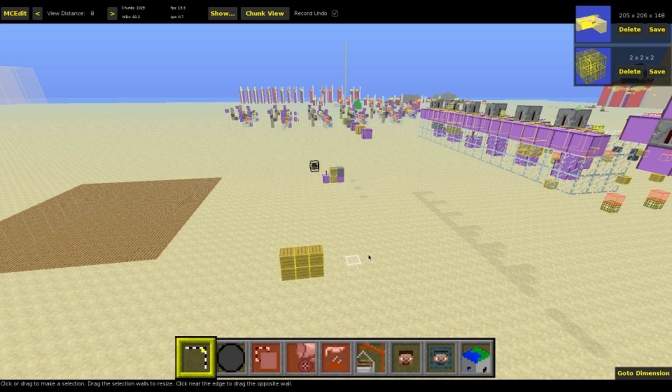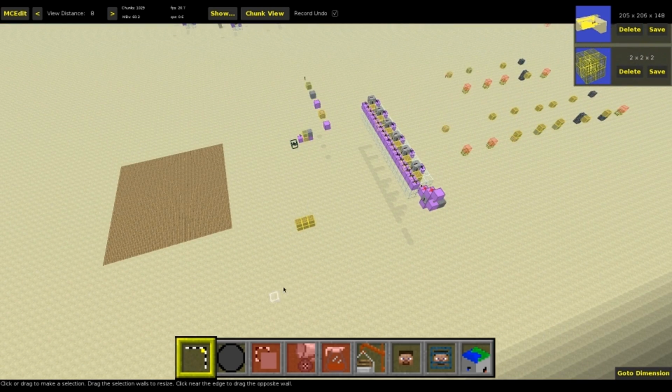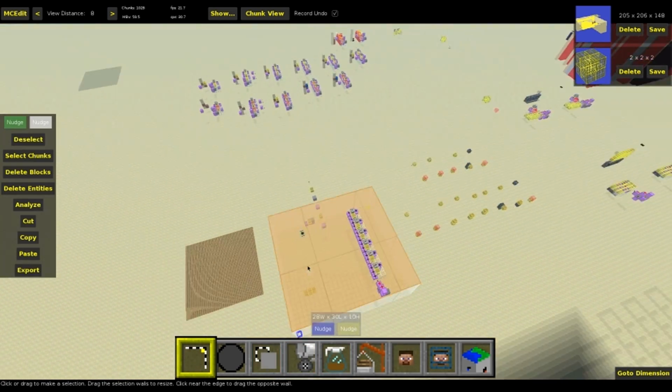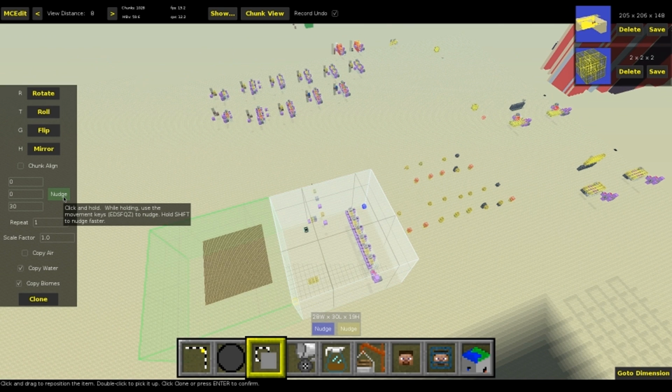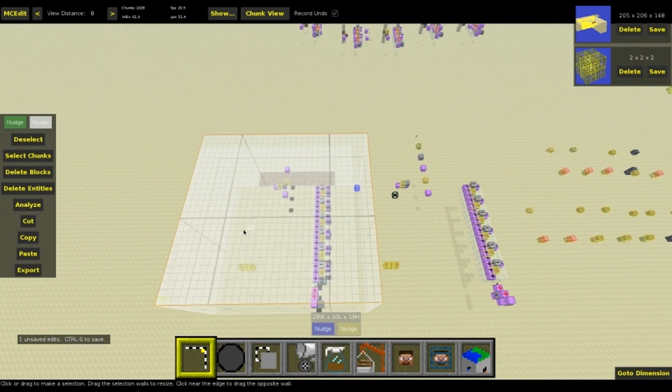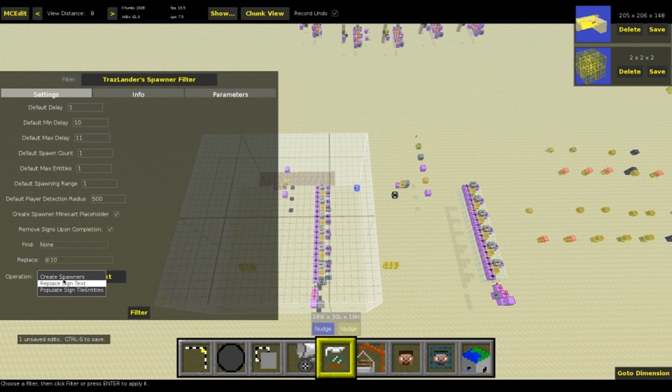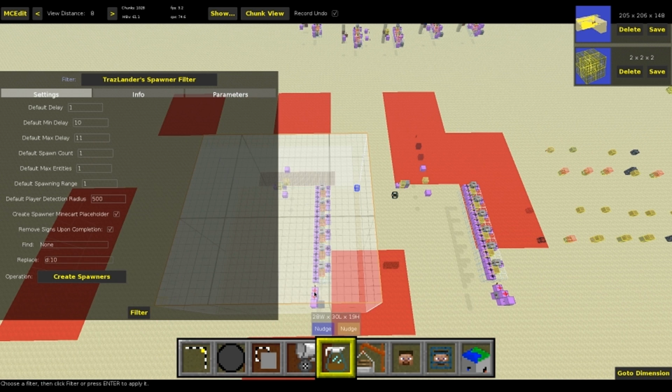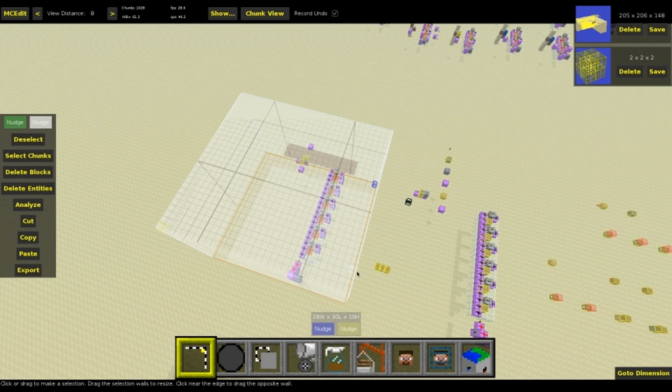Good. Save. And let me go ahead and run the filter. Let me go ahead and copy it and make sure it comes out okay. And we'll run the filter on this set here. Make sure it says create spawners. Filter. Save. And that should be good to go.